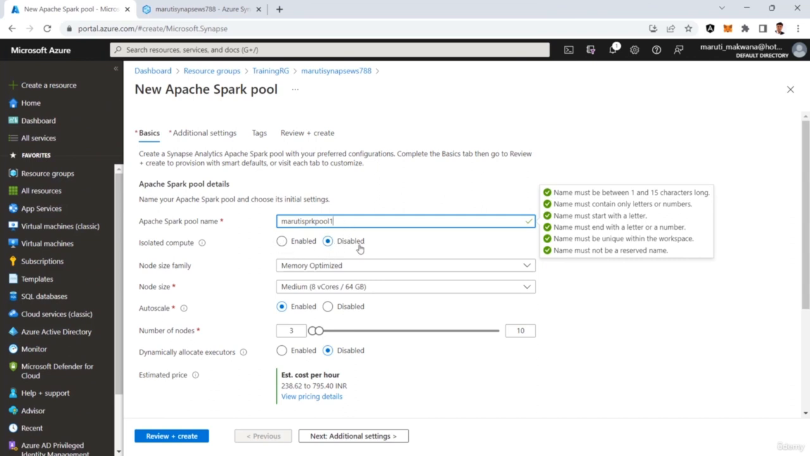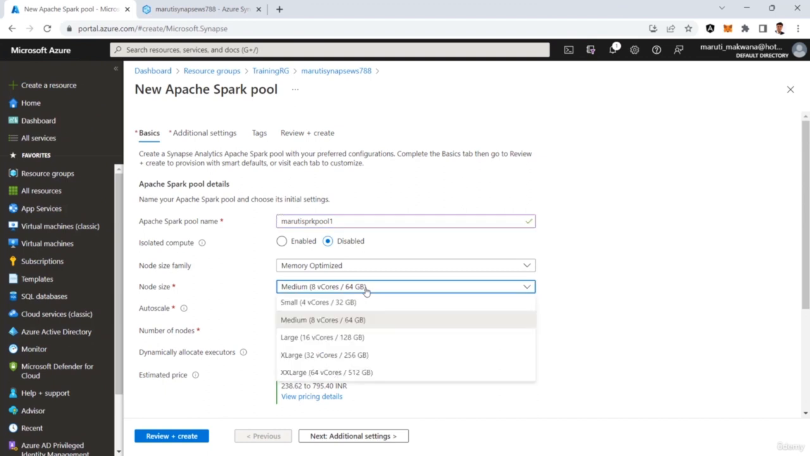Also, this is a facility which is not available in all the subscriptions. So there are chances in your subscription isolated compute will not be available. So let's not go with that. I can select my node size and node size family, which is nothing but my virtual machine size actually.